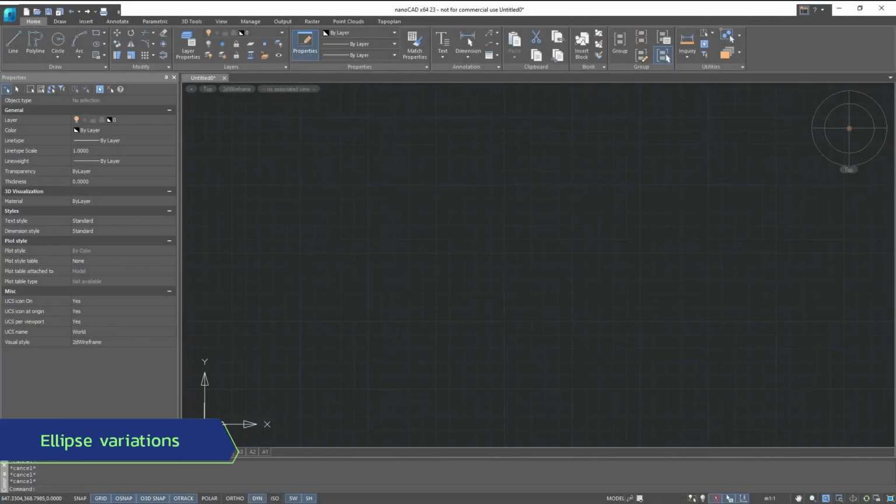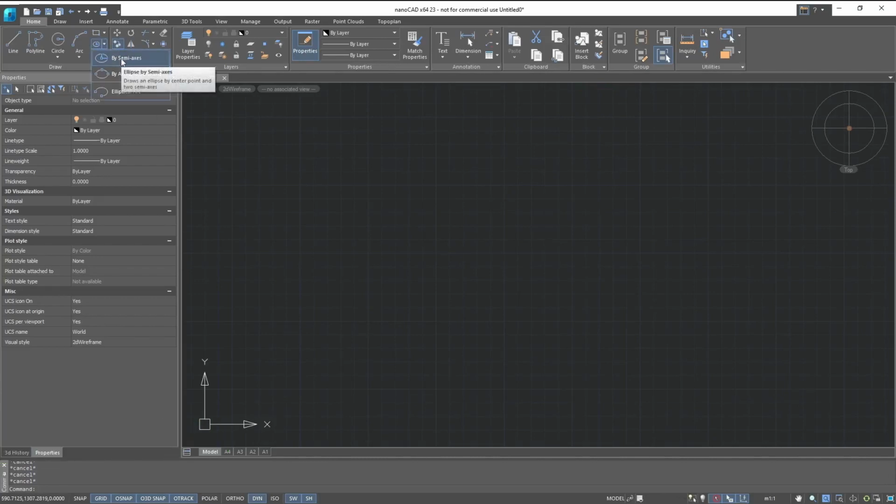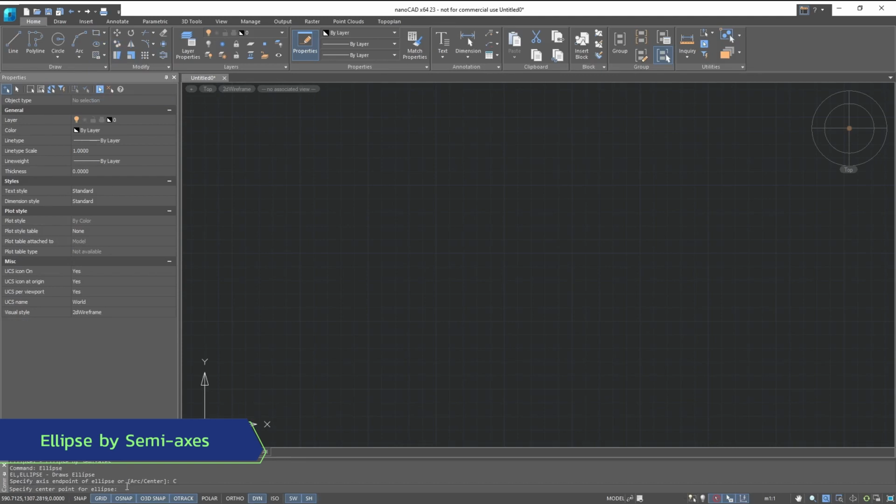Next up, we have an ellipse. An ellipse is a closed curve on a plane. In NanoCAD, there are three drawing modes: bisemi-axis, biaxis and semi-axis, and elliptical arc. Let's start with the bisemi-axis mode.